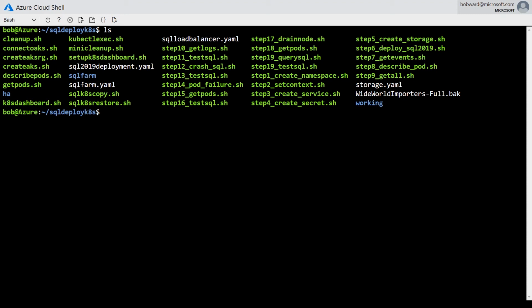I've never used it before. Comes with a built-in bash shell. Comes with all the tools and utilities I need to do various things, including kubectl. So if you look at my screen right here, I've got saved in Azure Cloud Shell storage a set of scripts to automate how to deploy SQL Server in Kubernetes.